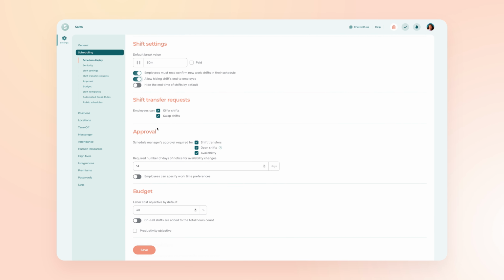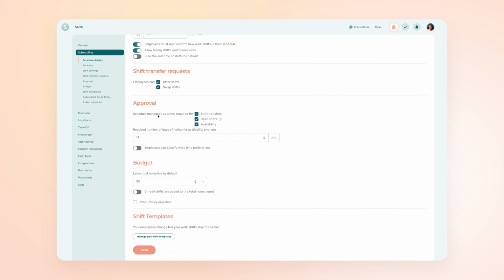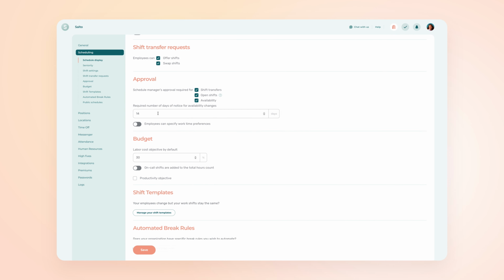The next settings apply to shift transfer requests. You can allow or restrict offers and swaps of shift between employees by enabling or disabling these. The approval section allows you, among other things, to determine which actions require a manager's approval. Check the boxes for actions that will require a manager's approval. It all depends on your company's management style, but in general, our customers appreciate this approval step, which gives them greater visibility.